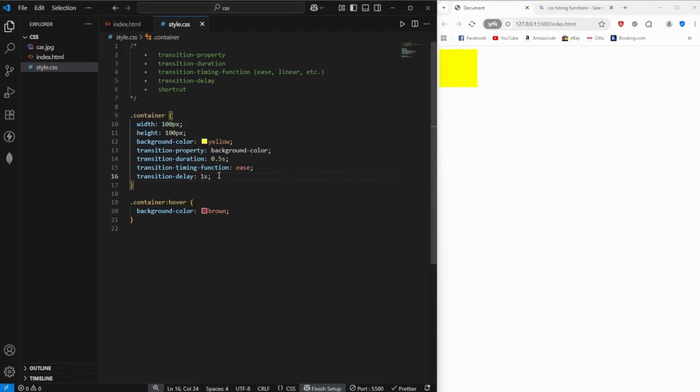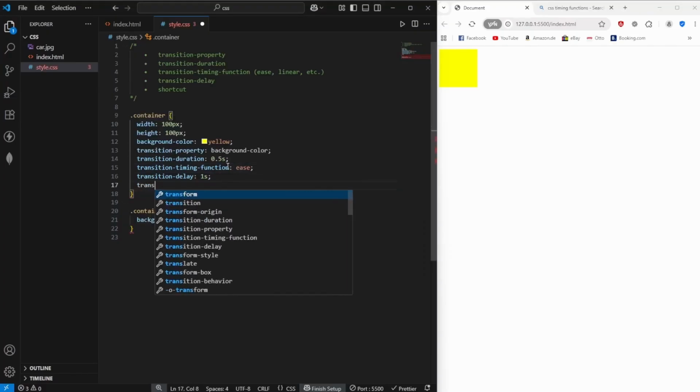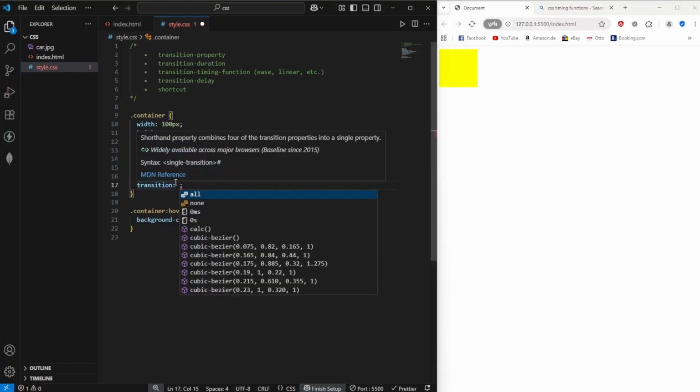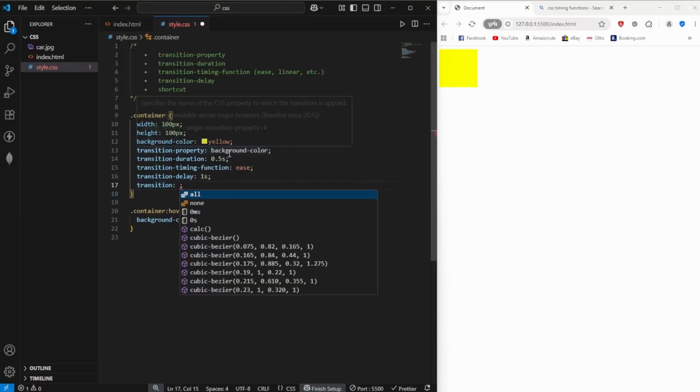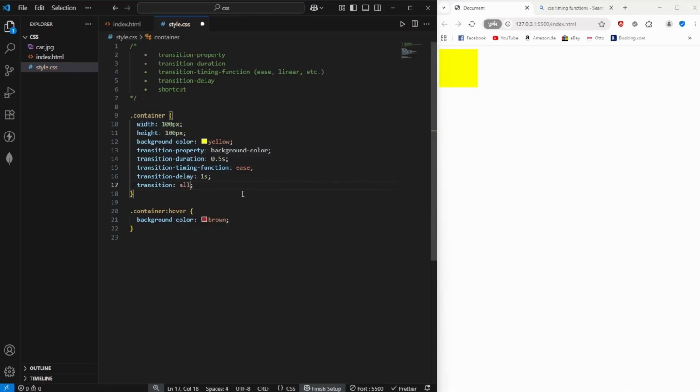And now there also exists a shorthand property for all of those properties, which is basically just the transition property. For the first argument, we can define the property we want to animate, which is the background color in our case, but we could also say all. So let's use all to show you that that works as well. Now the second argument is the transition duration. Let's say we want to have 1 second this time.